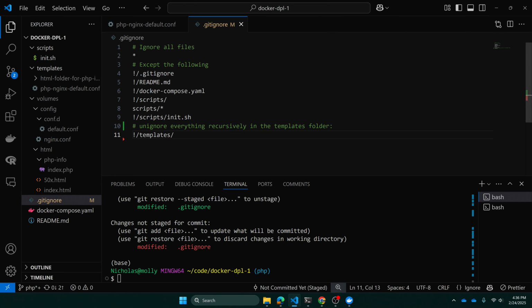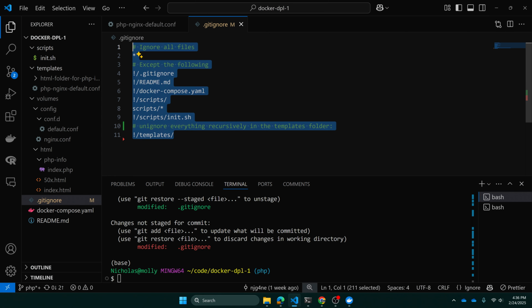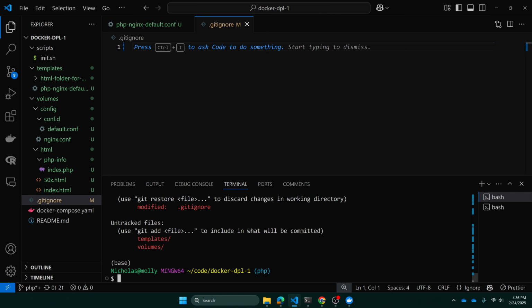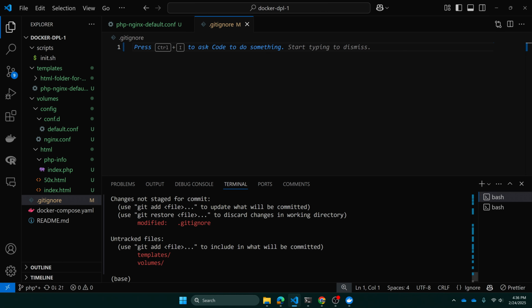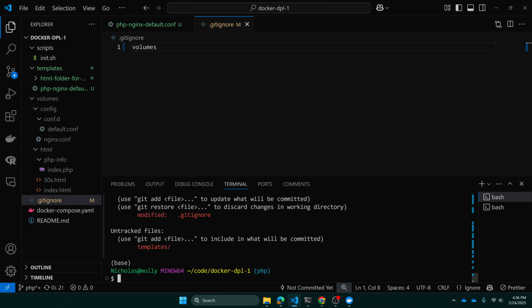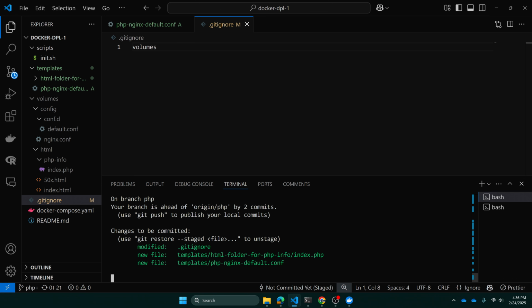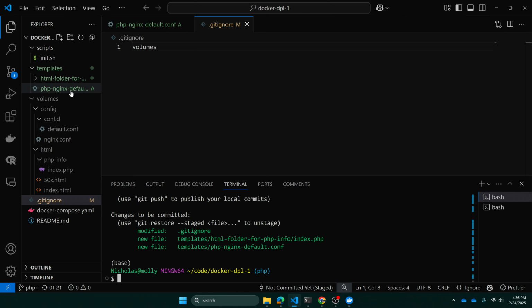And now my git ignoring is just getting too complicated, so I'm going to do the normal approach of just ignoring the things I want to ignore. It says untracked files or templates and volumes, so I just want to ignore volumes. And git status, okay, git add dot, git status. There we go, now everything is getting tracked. You saw it was gray.